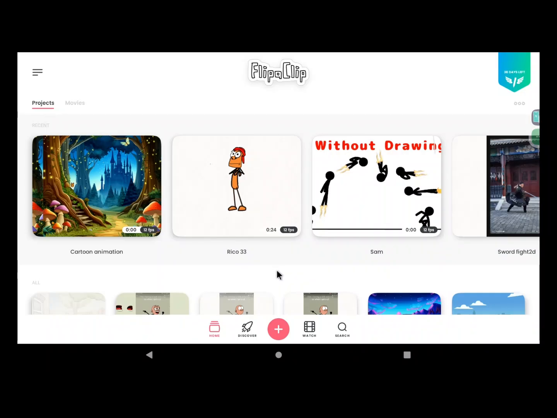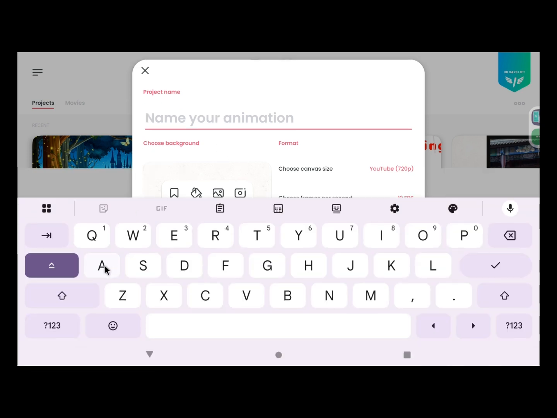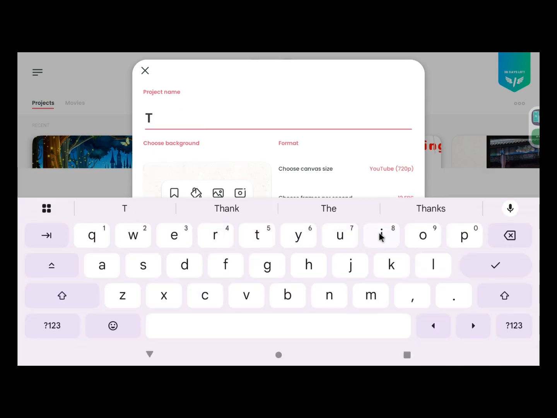Getting started with FlipaClip. Once you've opened FlipaClip, click the plus icon to start a new project. Give your project a name. I'll also add a background and set the resolution to 1080p, leaving the other settings as they are.